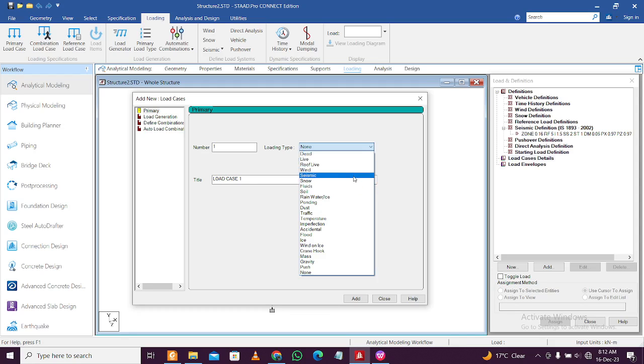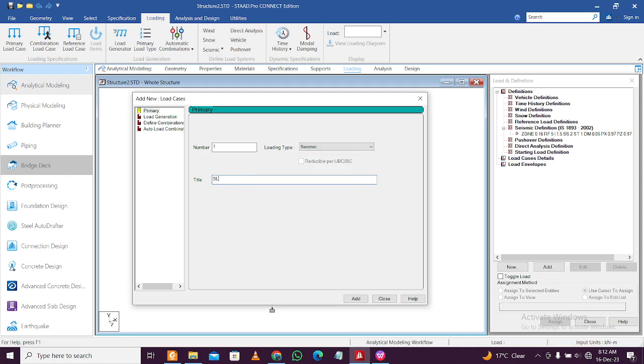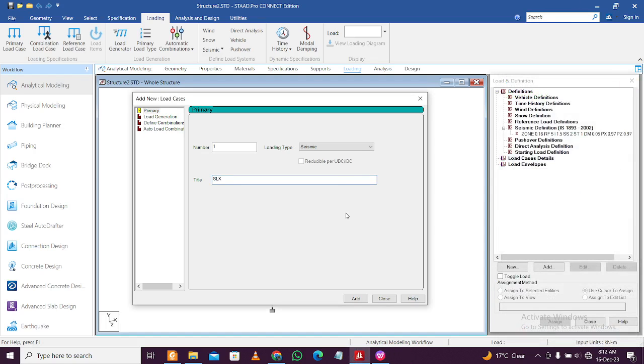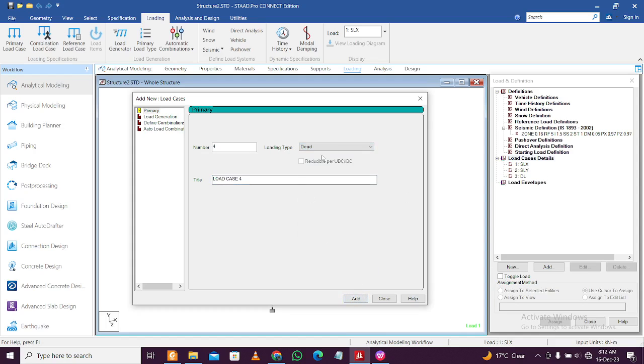So here I will add the seismic load, and this will be SLX, because they have told us to add SLX and SLZ. They have not asked to add SLY, that is the vertical direction, because obviously this is zone 3, so not required anyway. So SLX, and then click on add, and then this will be SLY, and then click on add, and then we have the dead load, that will be DL. Click on add, and then we have the live load, LL, click on add.